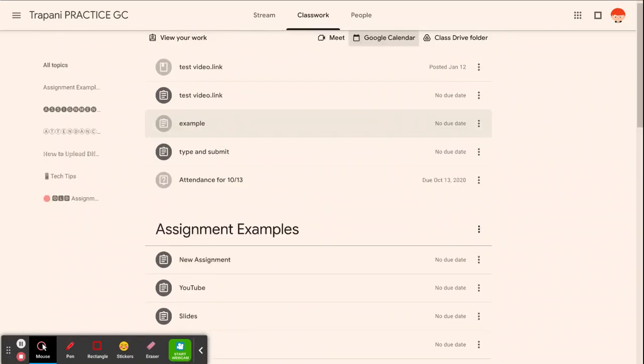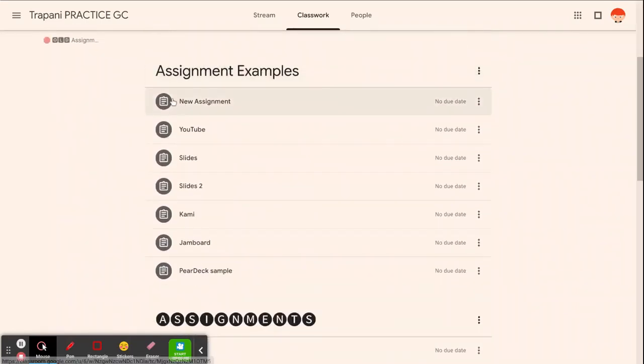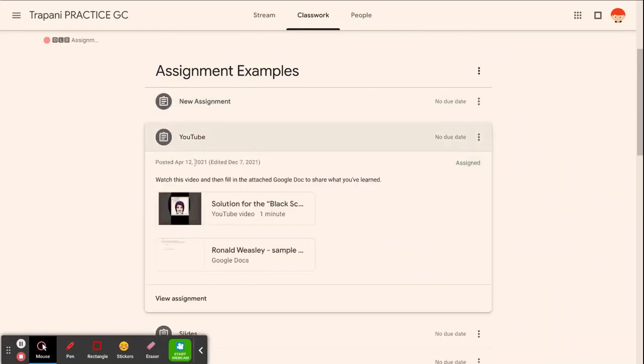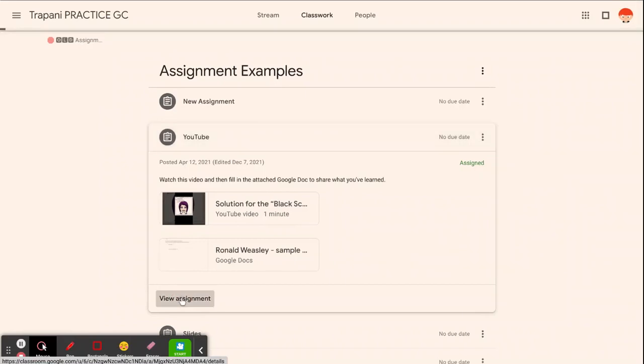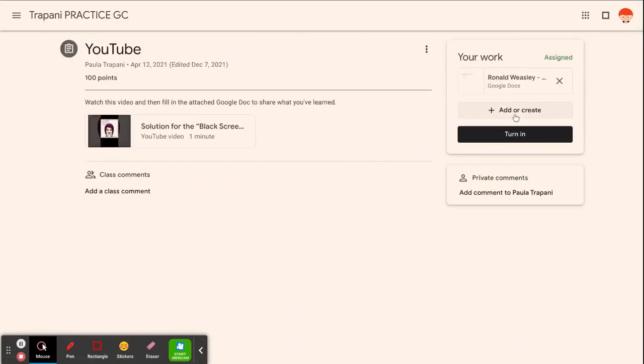So when a student is in that classwork tab, they're going to scroll down and find it. He could click on the assignment and you'll see the description and any attachments that go with it. And in order to actually work on it, they've got to click this view assignment button down here, and then it opens up. If there was an attachment that I created, like a Google Slides that I wanted him to type on, or some other PDF to write on or whatever, any attachments would be listed here.